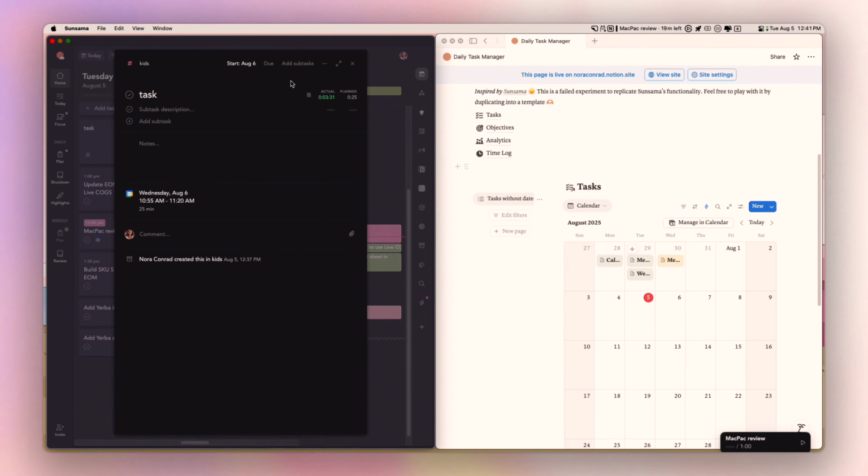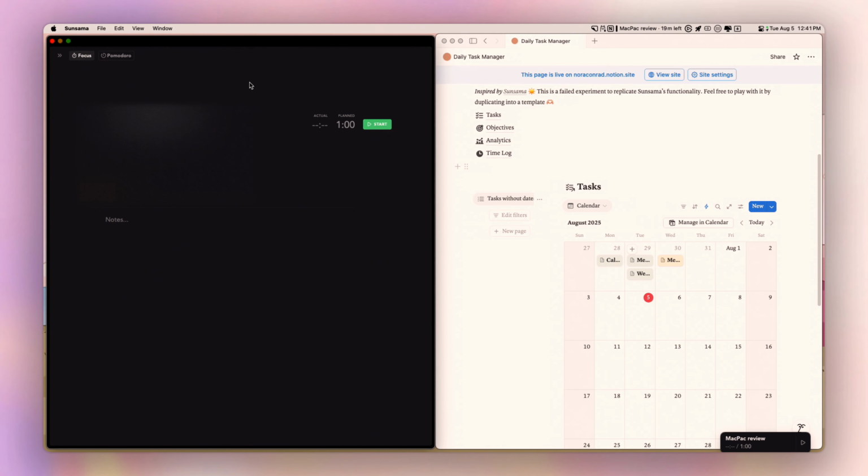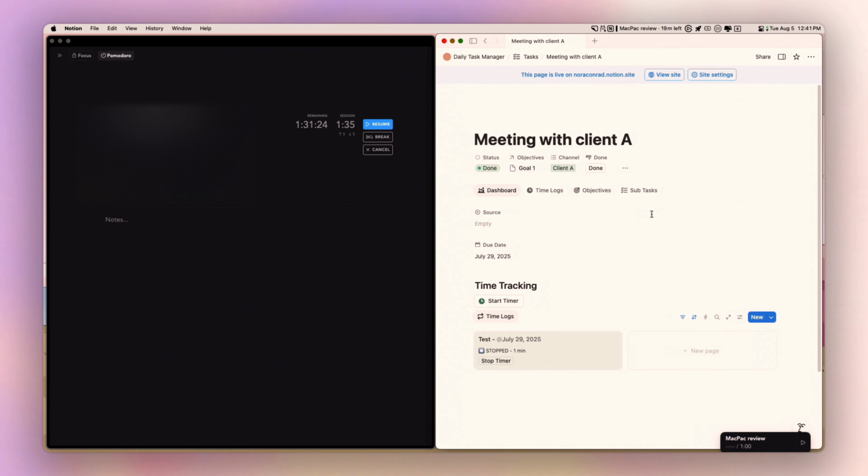Sunsama has really simple start and stop functionality on their timers. Within the actual focus view, you can start on a task really easily. You can also switch to a Pomodoro style look, where you can set up breaks, choose how long you want the session to be, and cancel it as needed. Within my Notion dupe, starting time tracking was a little bit trickier than I expected. I started to use buttons, but you had to have the actual task open in order to easily stop the timer, because this lived in a different database.